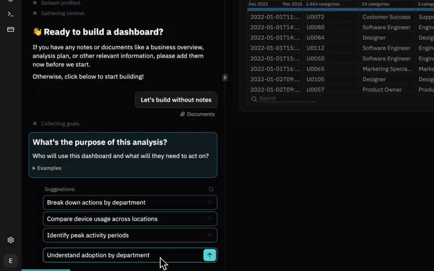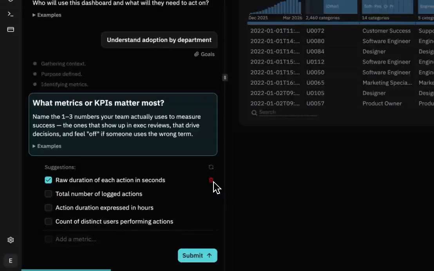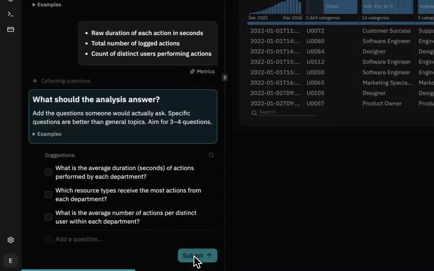Now, the build agent has already inspected the data and understands that this is about product usage, so it's suggesting some possible goals. But I want to understand adoption by department. Given that, the build agent's going to suggest ways I might want to measure that. Duration of each action, proportion that has succeeded. Let me get some more suggestions. Total actions, and I'm interested in distinct users as well.